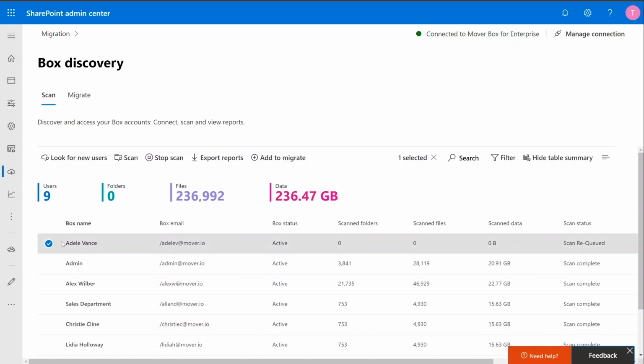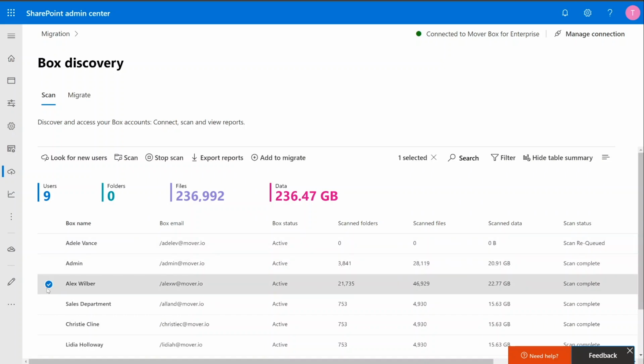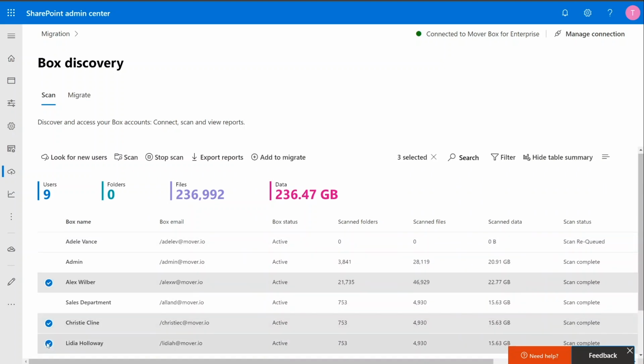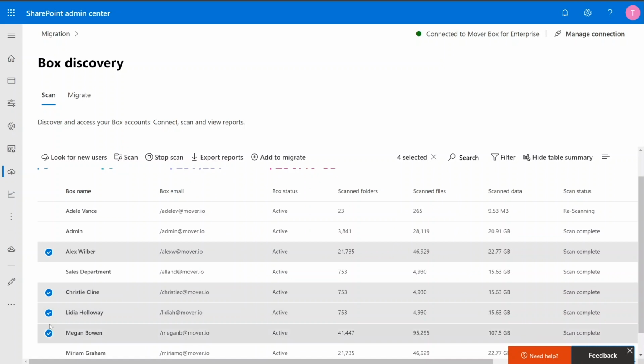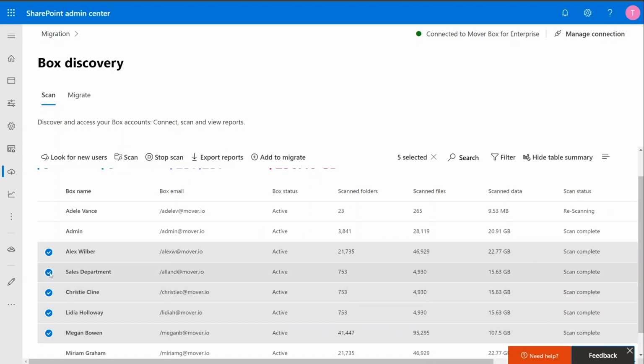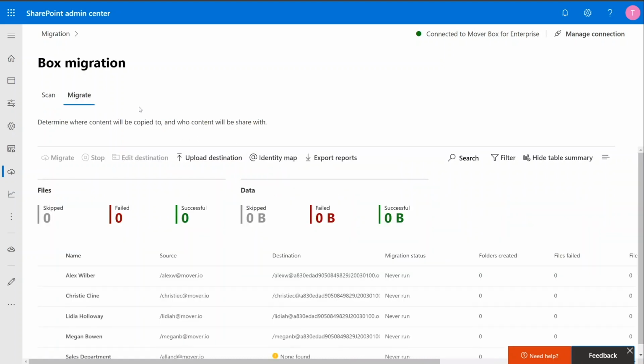You can also send any users you deem ready onto the migration phase of your migration. I'm going to select Alex, Christy, Lydia, Megan, and that sales department. Then you can click Add to Migrate. Let's go check out that tab.